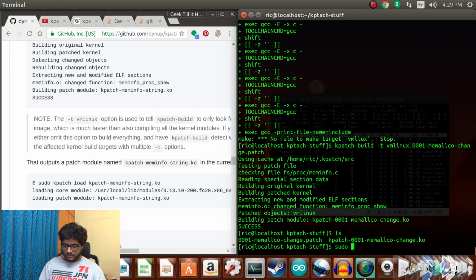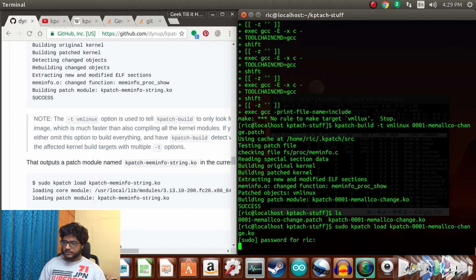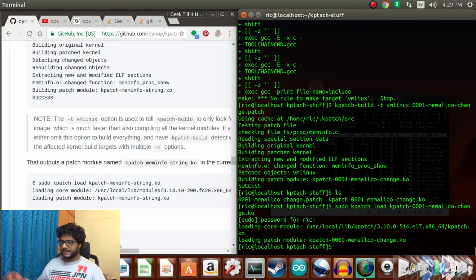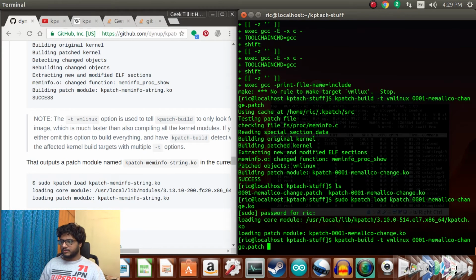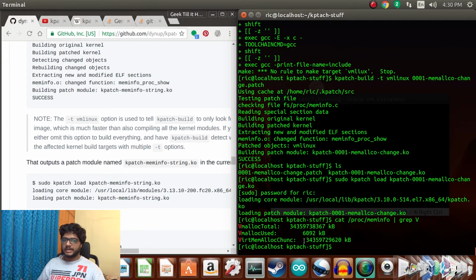Now here we have that module, and what I'll do is go ahead and load that module, which is as simple as sudo kpatch load and the name of the module, and that would load our module into our system, and it's as simple and as quick as that. So we can go ahead and cat out our function. So cat /proc/meminfo and grep v. So now instead of VM alloc chunk, we have virt mem alloc chunk, and that is the change.